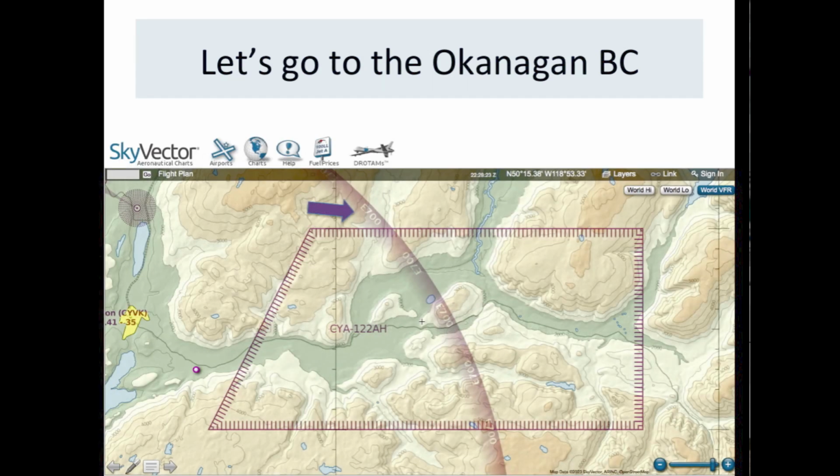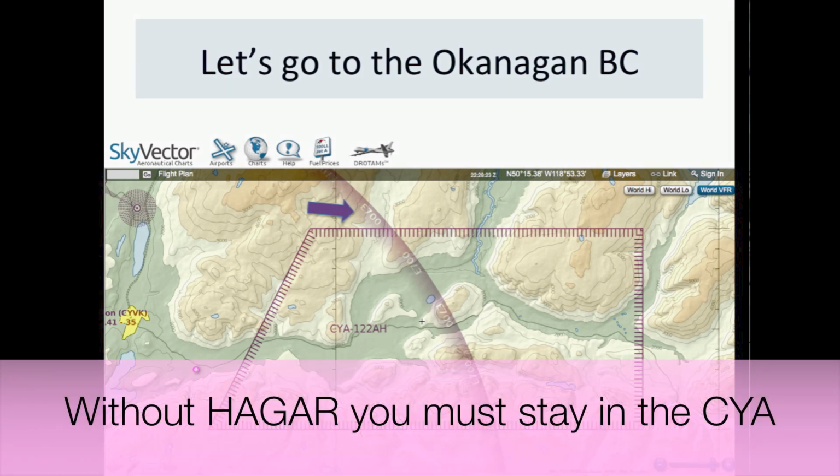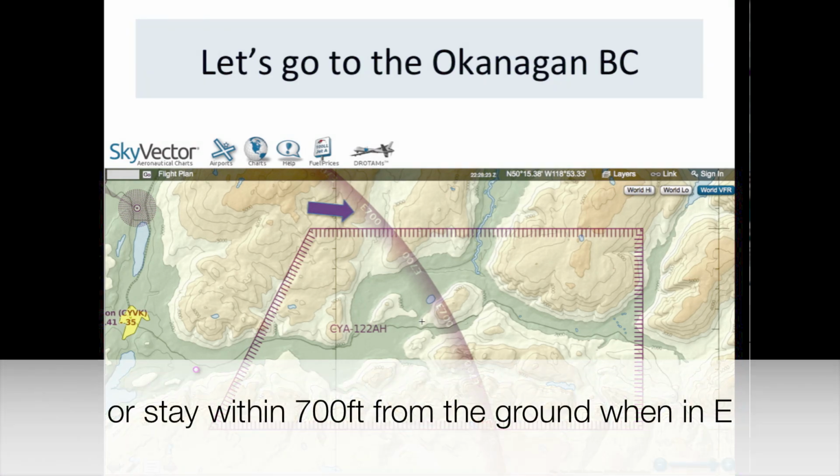And it's a darn good thing they put that CYA there, because without it, you'd only be able to ever go 700 feet above the ground in that area where the shaded magenta line is, because that is Class E airspace.